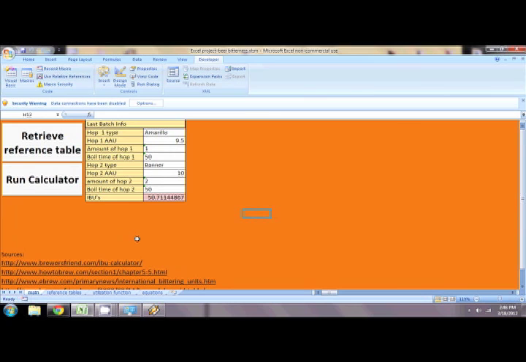For my project, I chose to make a beer bitterness calculator. What it does is it calculates the bitterness of a beer in IBUs, which is an International Bitterness Unit, and this is a function of the hops that you use, the amount of hops, the alpha acid percentage in the hops, and the amount of time you boil the hops for.